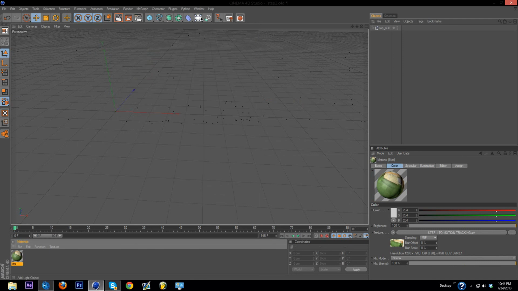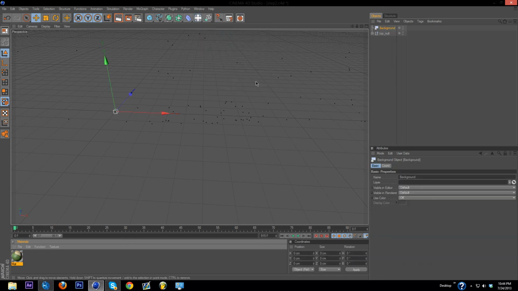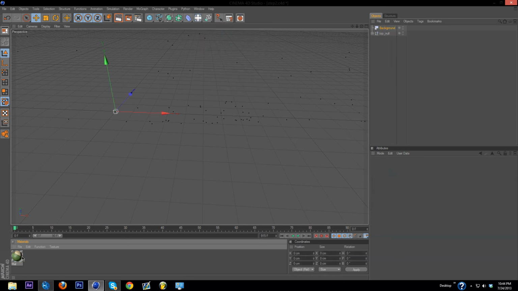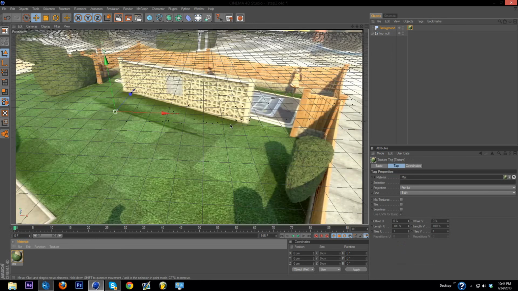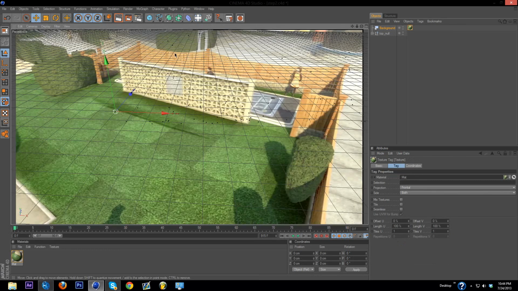Now you have to add a background. You click right here where this little light is, then you drag down, go to background, click it. Then the material that you just made, you drag that onto your background. Just drag it to your background. It'll look just like this.